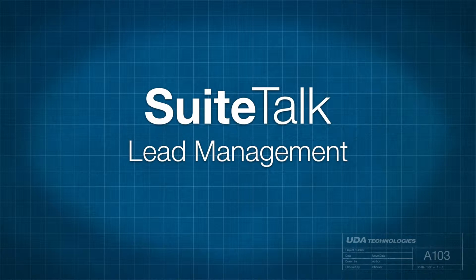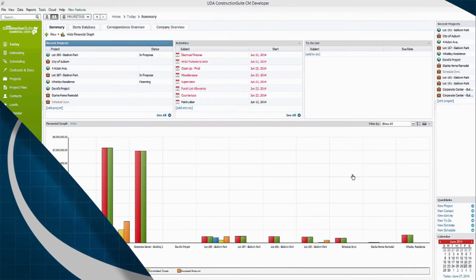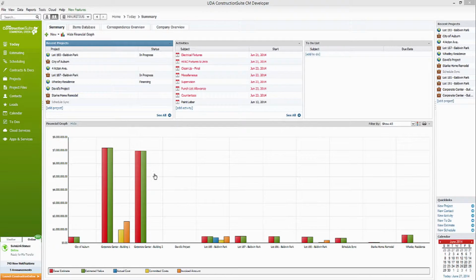Today's topic is going to focus on adding and tracking your leads using ConstructionSuite. To get started, you'll open ConstructionSuite and be looking at your Today screen, which shows you information like recent projects, activities, and financial information. To access your leads, you'll click on the left sidebar and select the Leads tab.